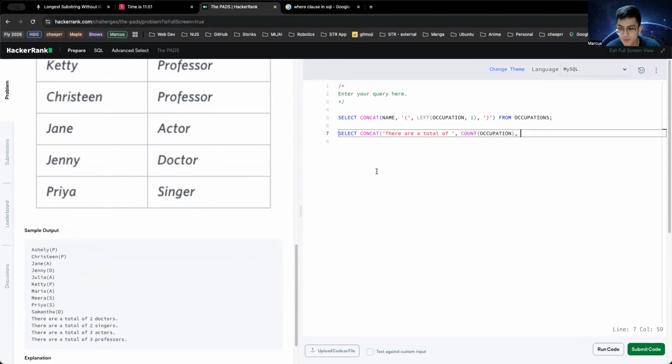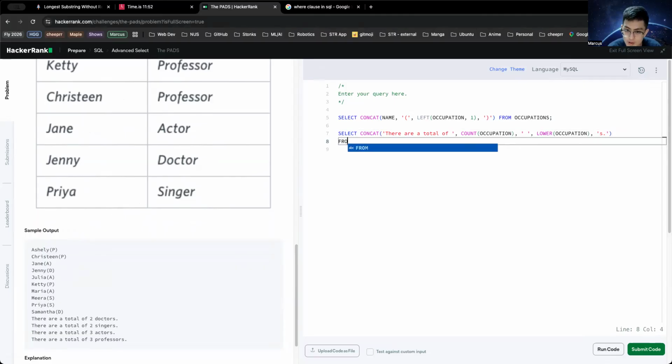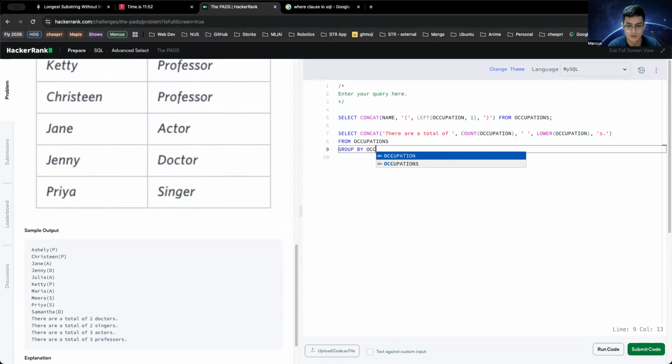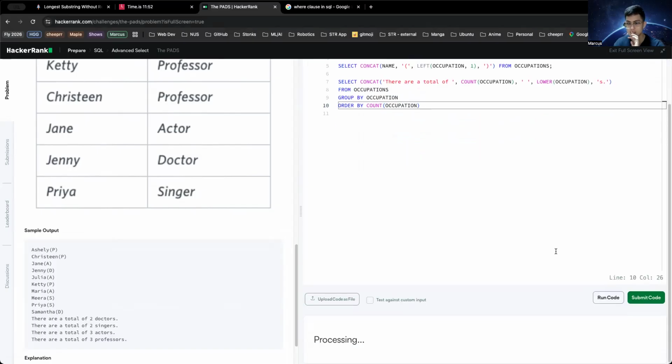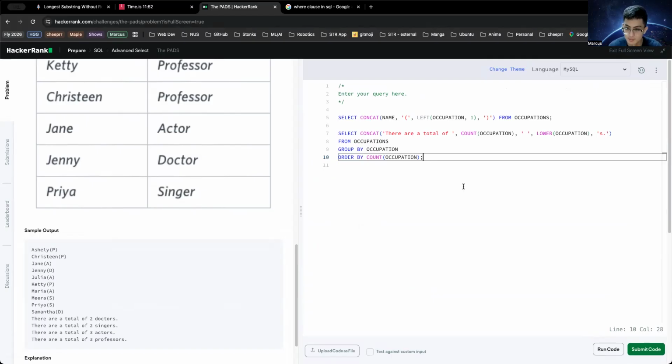Lower. There is a lower. Oh my days. Then we do lower occupation. Then we do an S. Full stop. From occupations group by occupation, order by count occupation. Right. So let's run the code. Yep.